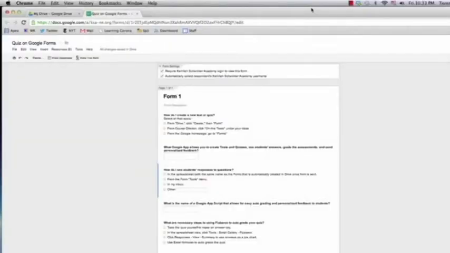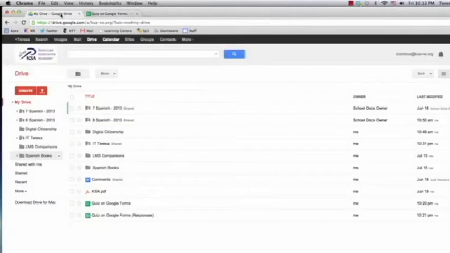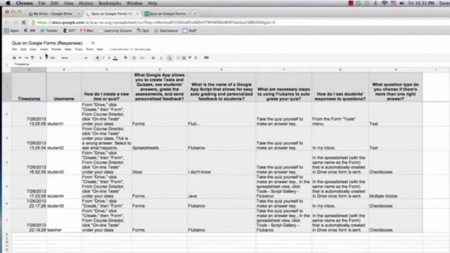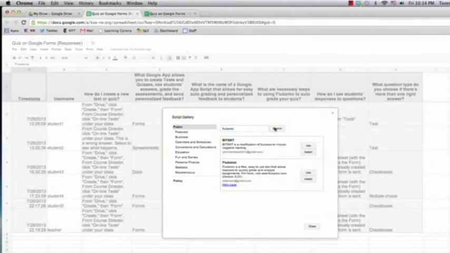Hi, now let's grade our quiz. I see my quiz, the form. I'm going to go to my drive and find the matching spreadsheet. I'm going to click Insert, Script, and I'm going to search for Flubaroo. There it is. I'm going to install it and close this window.